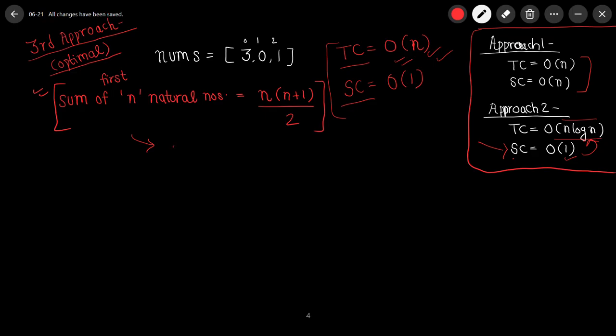Suppose n here is 3. So the first three natural numbers will be 1, 2, and 3. So if n is 3, the first n natural numbers, that is the first three natural numbers, are 1, 2, and 3. To find their sum, we can either go one by one and compute the sum, that is 1 plus 2 plus 3, which is 6. Or we can directly use this formula.